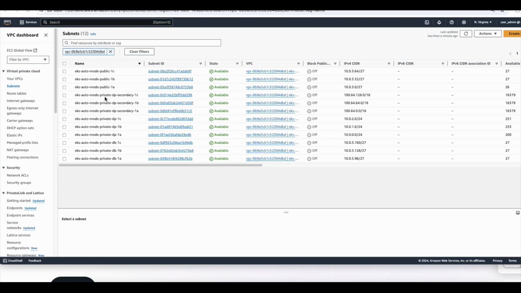And then we have private subnets. This is a secondary subnet, so we are creating larger CIDRs, /18, which is 16,000 IPs. Similarly, the data plane subnet is /24, which is 256 times 3, almost 750 IPs here. Similarly, for the database subnet we are using /27, which is 32 IPs basically.